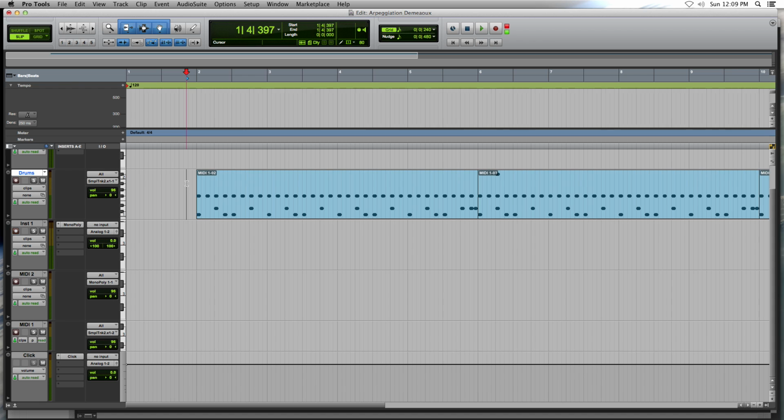I have my previous drum beat up. And the arpeggiation ideas are already starting to pour in. I'm pretty sure all of you are already familiar with what arpeggiation is exactly, so I'm not going to explain what that is, but I am going to explain the three ways that you can achieve the arpeggiation effect in Pro Tools.